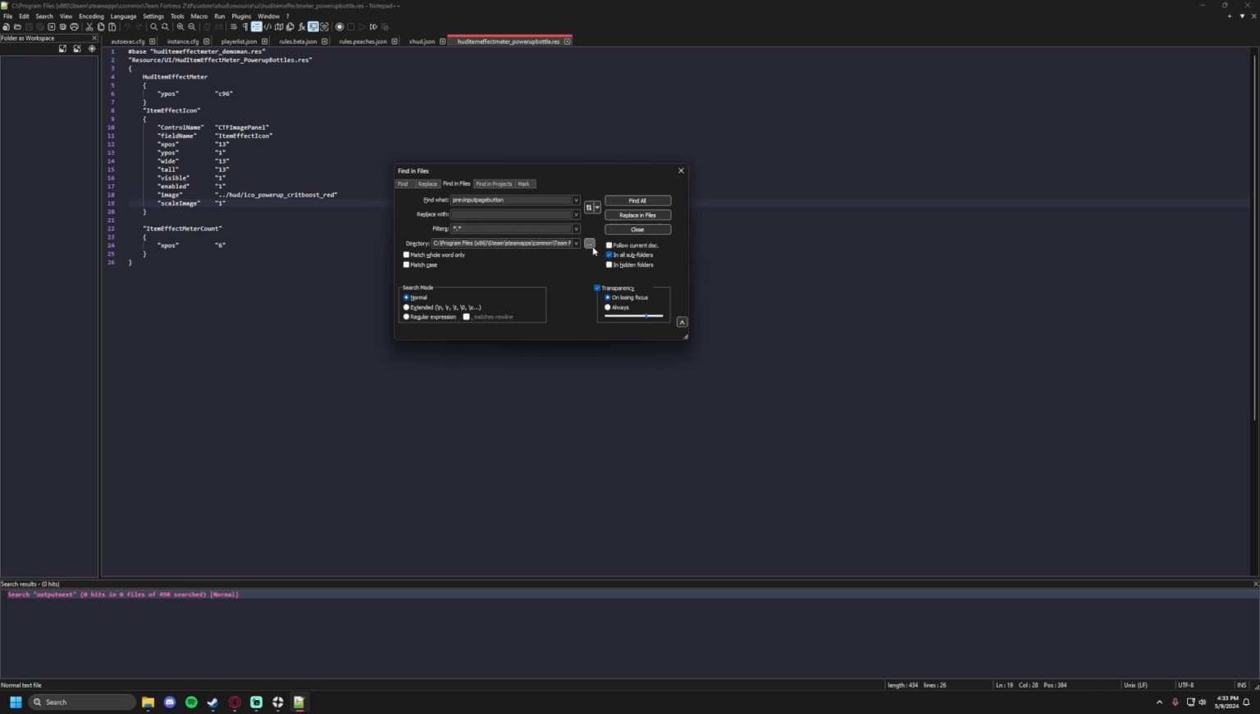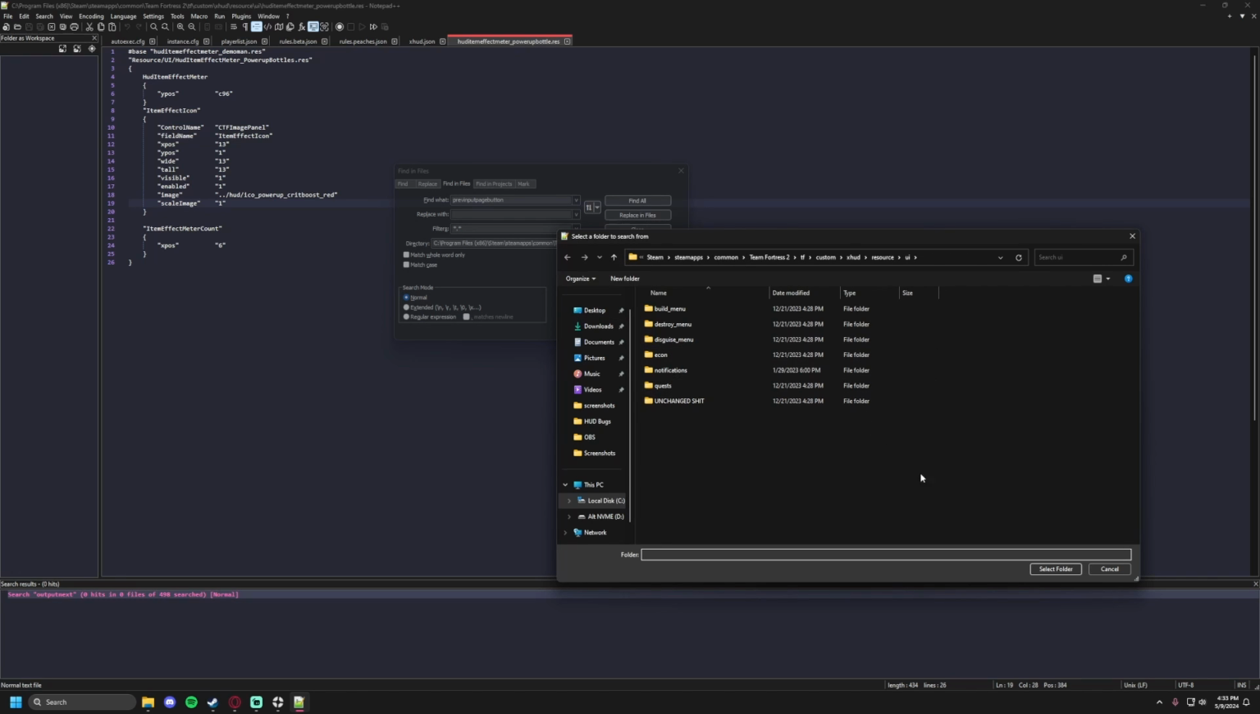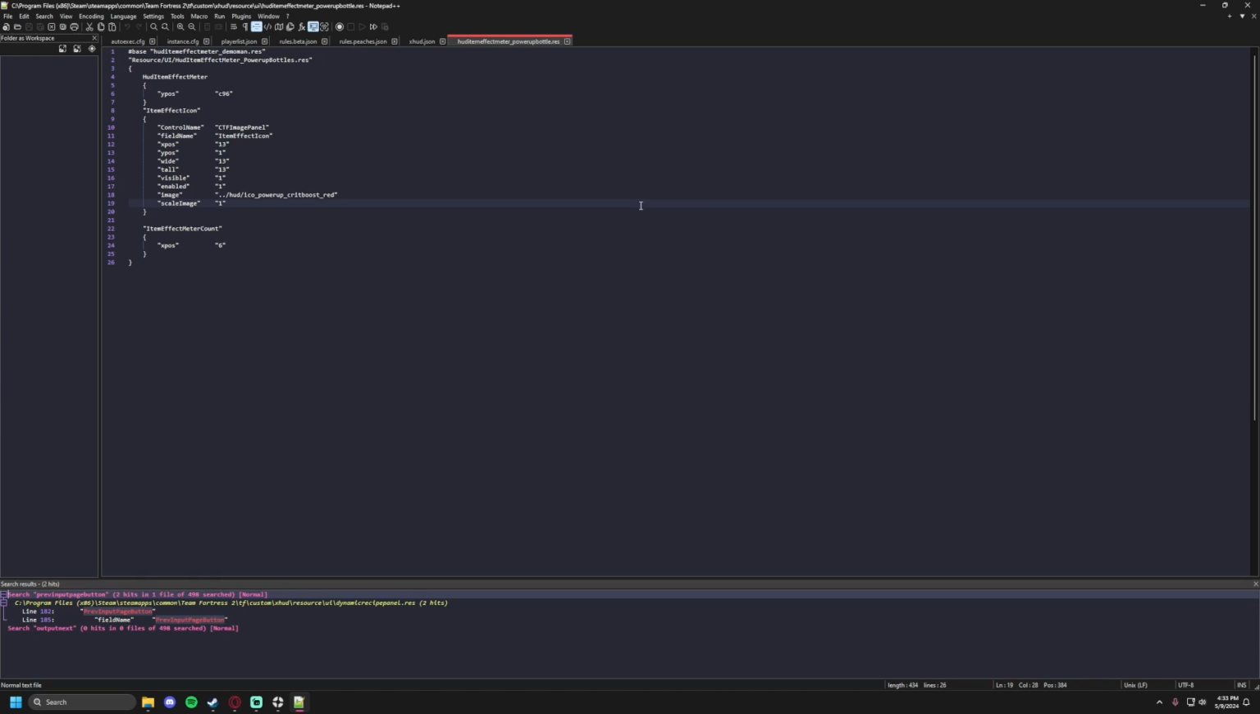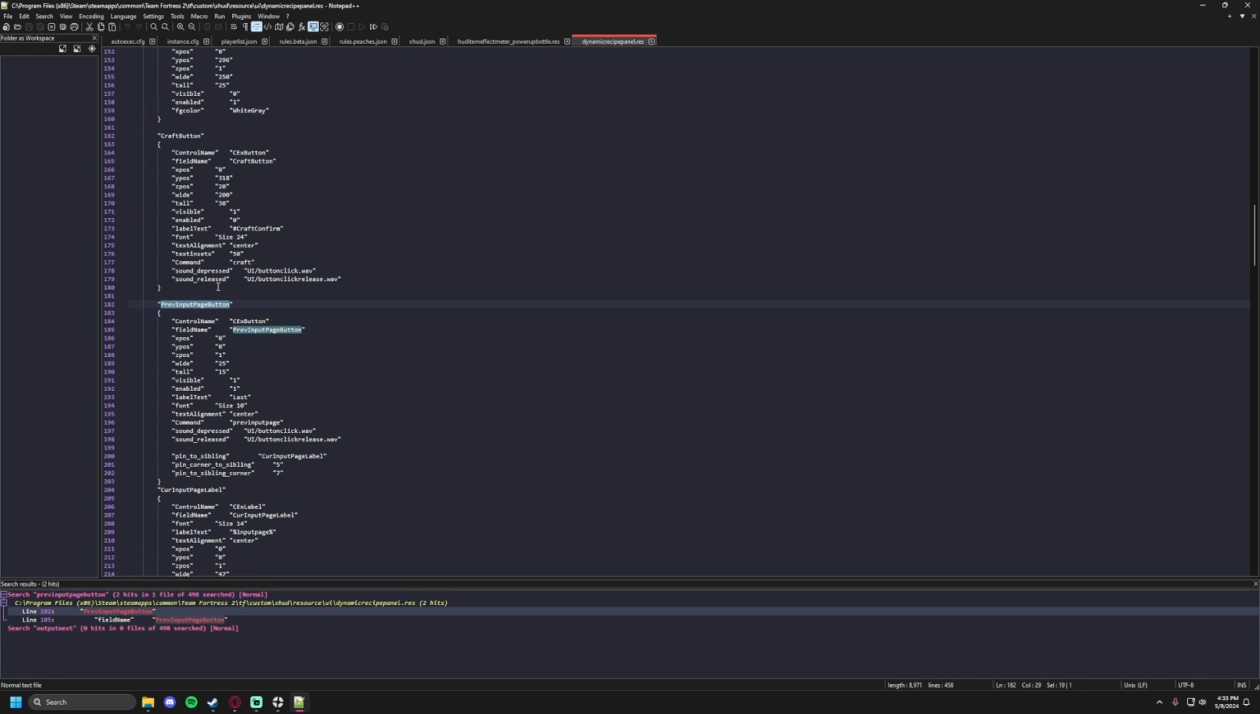And you can select the directory to search in. Usually it's what you're already in, so that's HUD resource UI. And then you can press find all. And from here you can double click on that. And you can see we're in dynamic recipe panel, previous input page button. And that looks like where we want to be. Hopefully this answered your question.